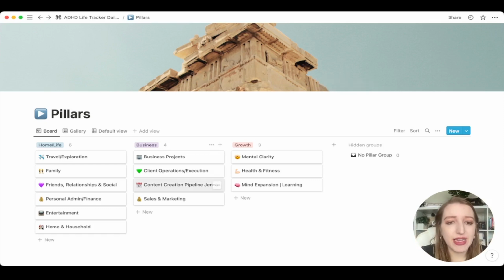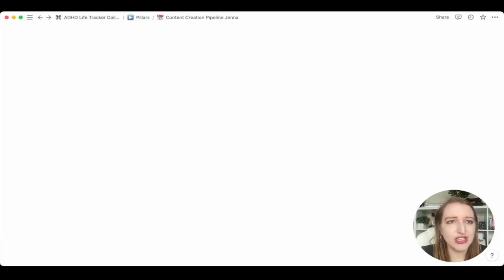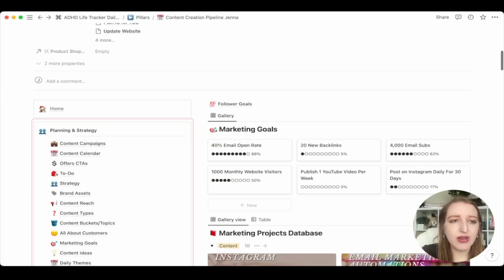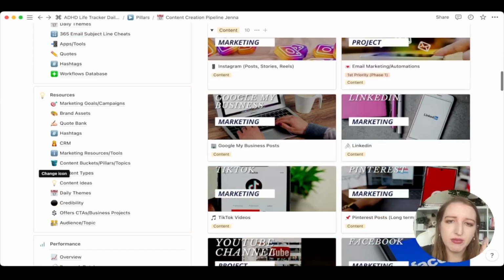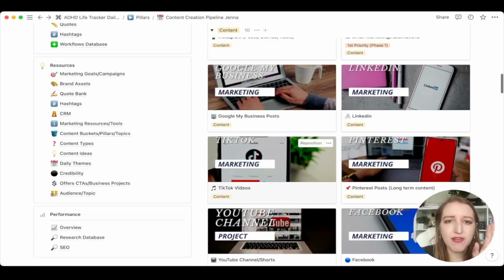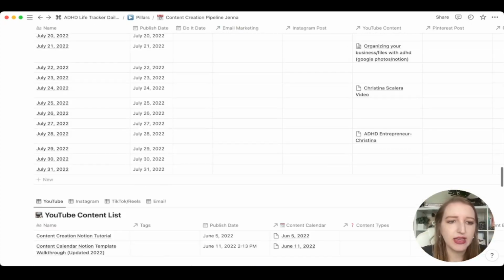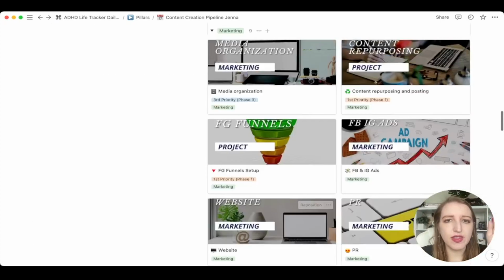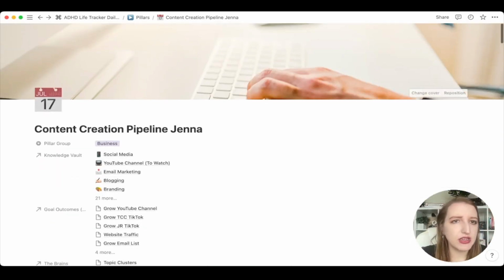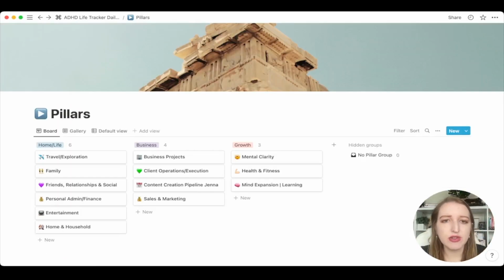I have thrown my content creation pipeline template into the ADHD Life Tracker template, so you now get both of those. It looks a little different than this one, but you can see I have my marketing project. This is a really big walkthrough of all of the things that I'm working on with my content. I do a lot of content creation for my full-time job as well as my YouTube channel. So for me, being able to quickly find all the stuff I'm doing with the content marketing is super helpful.